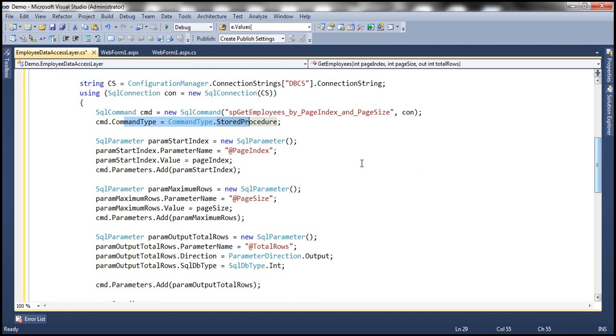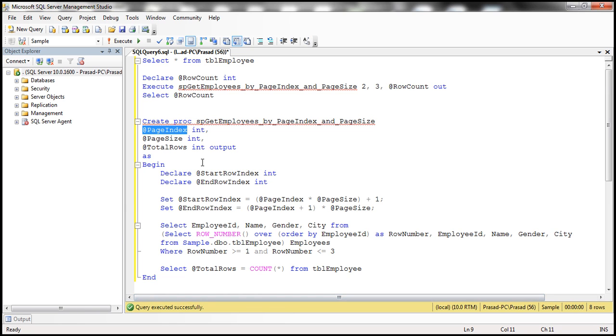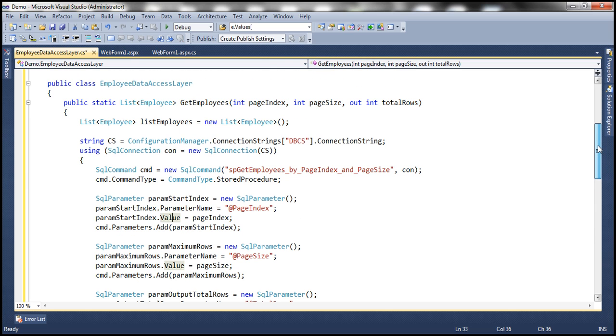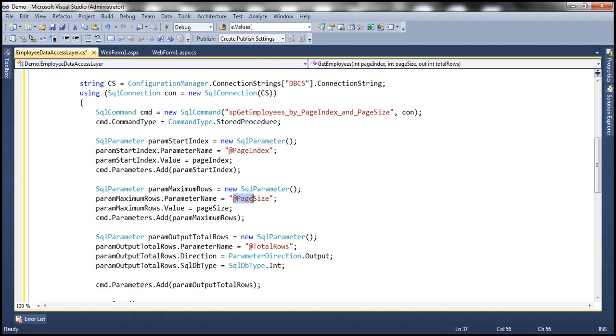And then notice this, we are creating a SQL parameter object here, and the parameter name is @PageIndex. That's the first parameter of this stored procedure. And the parameter value is going to be the input parameter that's coming into this method, pageIndex. And then we are adding that parameter object to the Parameters collection property of the command object. And we are doing the same thing for the PageSize parameter.